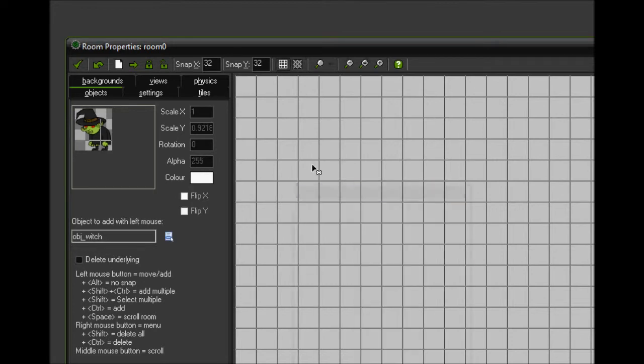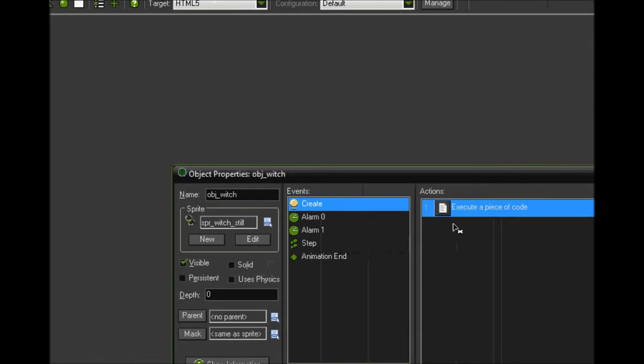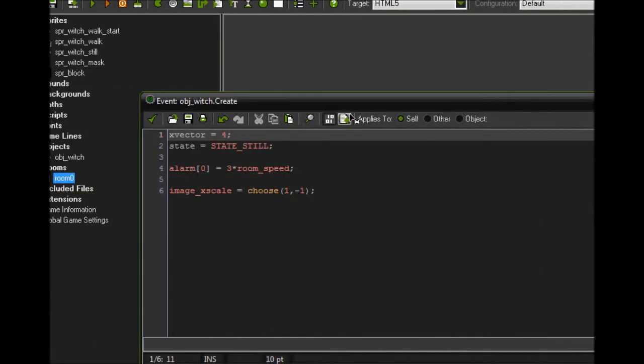But so when I set the image x scale at -1, the witch will flip. And actually, because our witch started out facing left, the x vector should be negative.